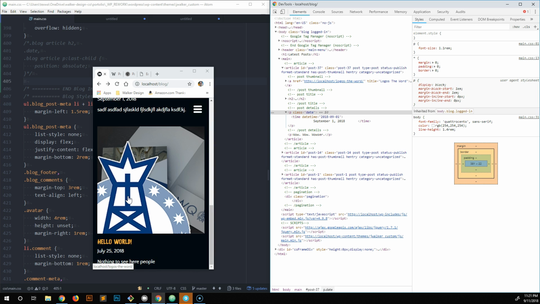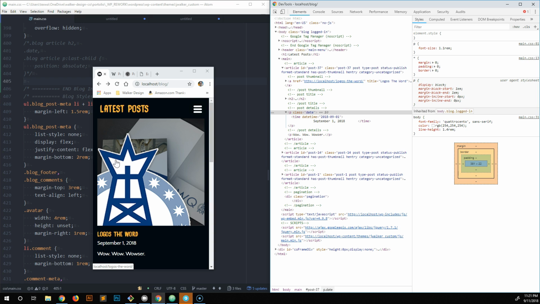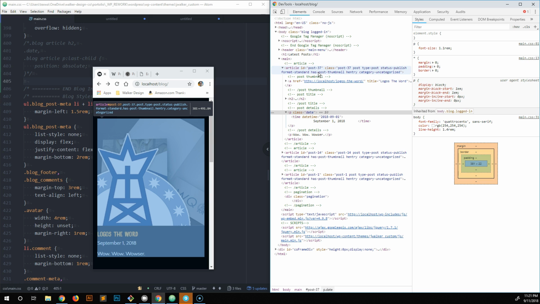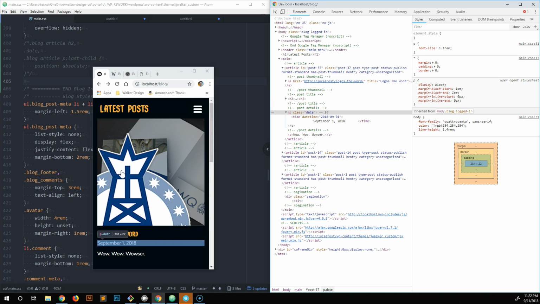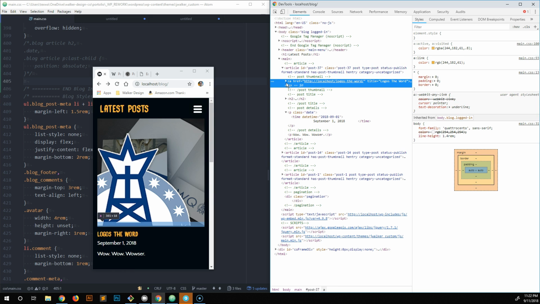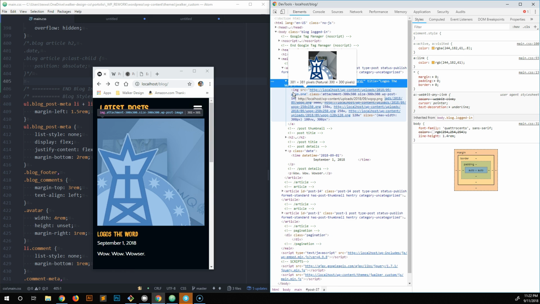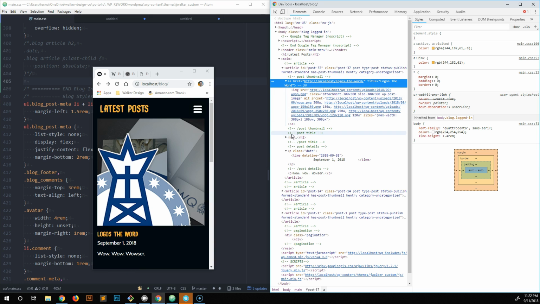I've got the dev version up right now. Each blog post is going to be marked up as an article, and that article is going to have a thumbnail which can be clicked to lead to the post. So that image is linked. And then there's also an H2, that's the post title. The day the post was written is in a paragraph, and then finally a little excerpt from the post.